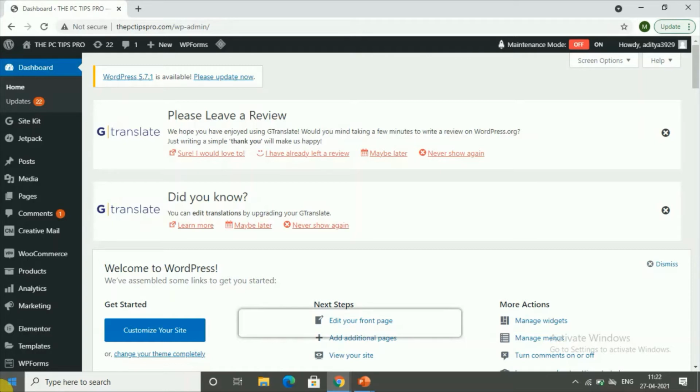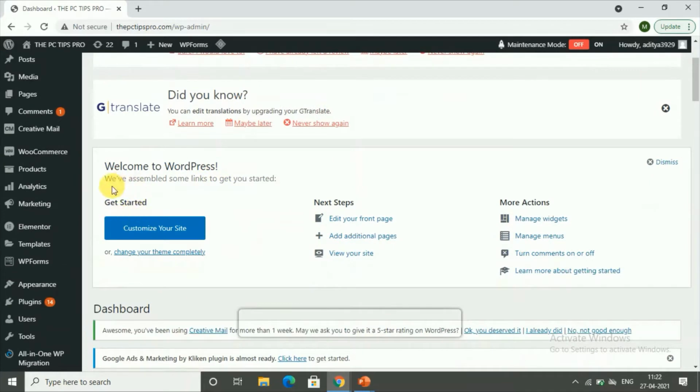Now comes the second step. The second step is setting up the Elementor. In order to set up the Elementor, firstly log into your WordPress site. So this is your WordPress site. After logging in, the dashboard will look something like this, and get a theme which is compatible with Elementor. You can find the themes which are compatible with Elementor online. You can search on Google to get the themes.